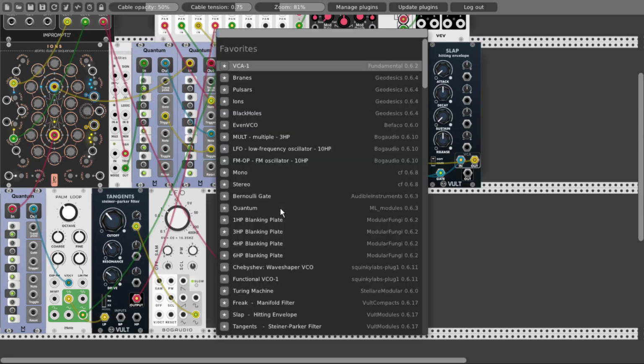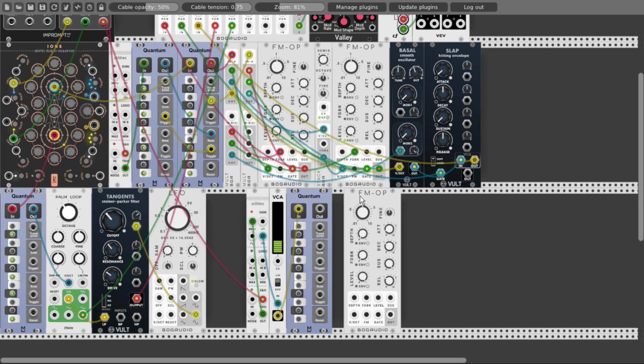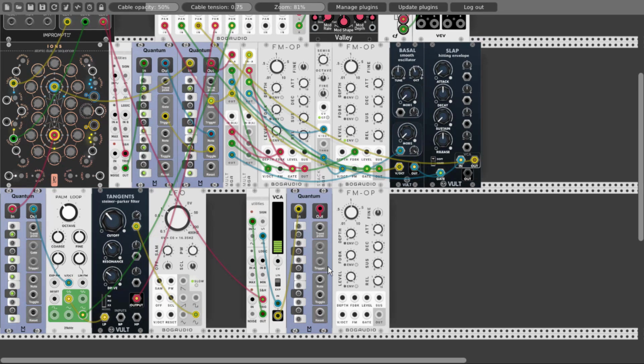And let's add also a VCA so we can control the range of this voltage and take it out of the full rectifier to the VCA. Let's close the VCA a bit so the high notes will not go too high. From there to quantum, and from quantum to the volt per octave input of the oscillator.